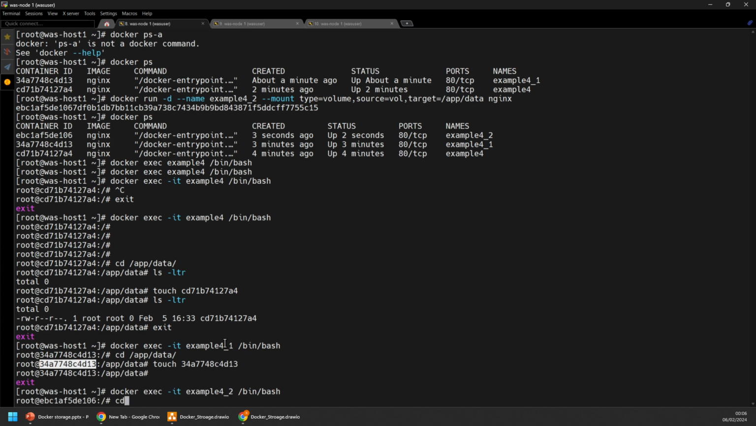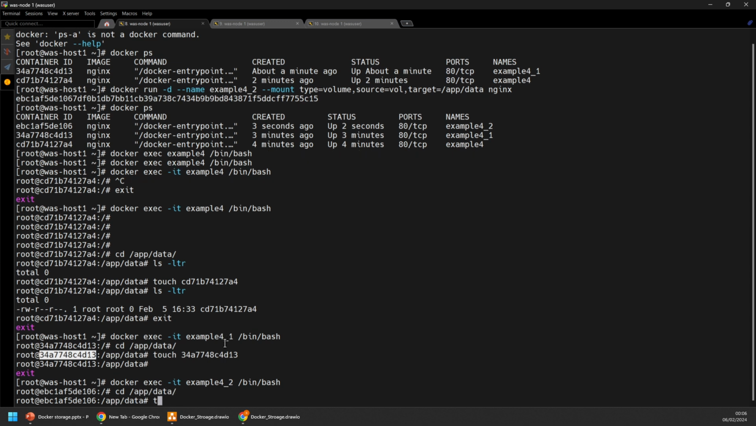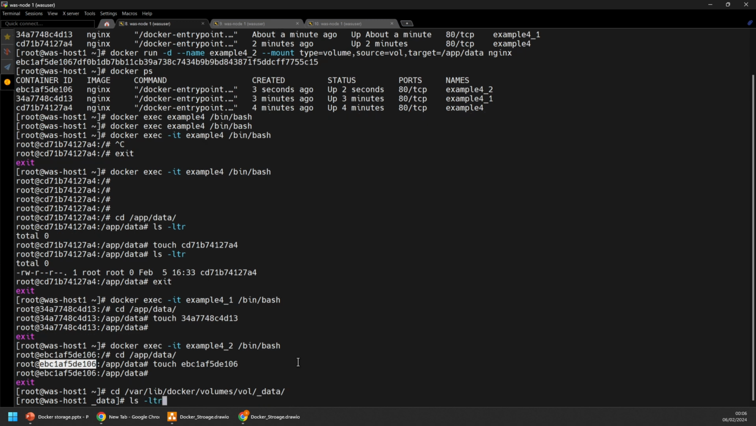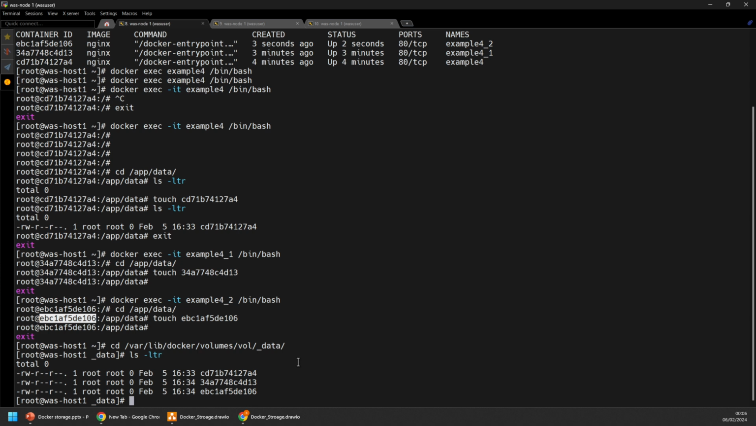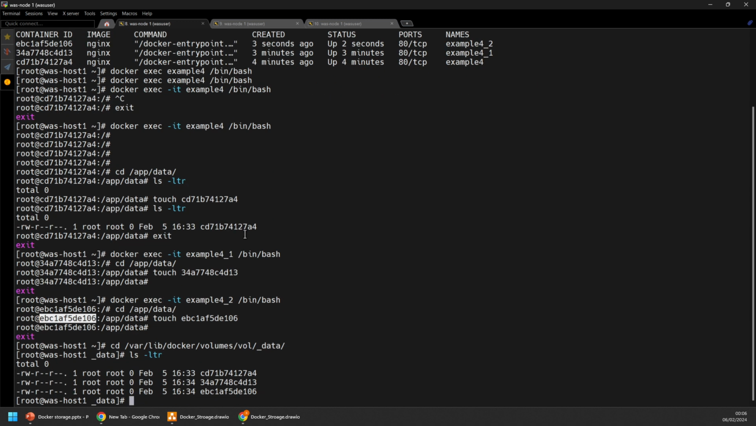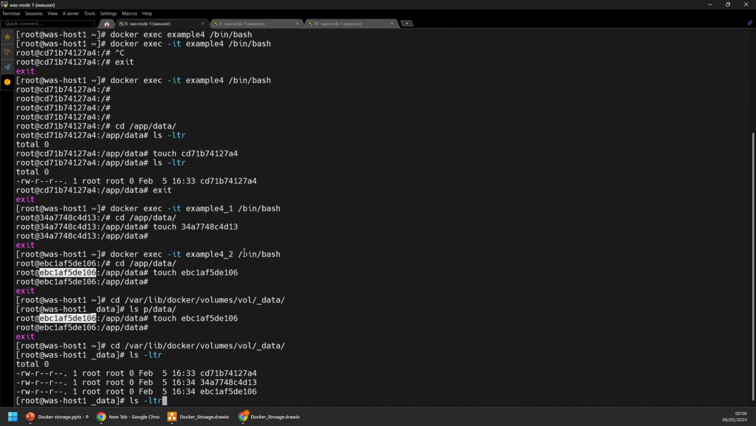So go to the second one, go to app data, touch the hostname, exit. Now if I go to var lib docker volume vol underscore data, you can see all 3 different files which I've touched across different containers. There you go. So that's how you have to dynamically create your own volume and have the containers share it. That's what we have seen.